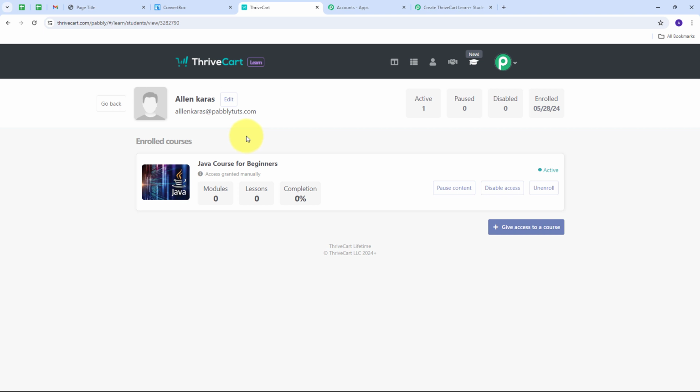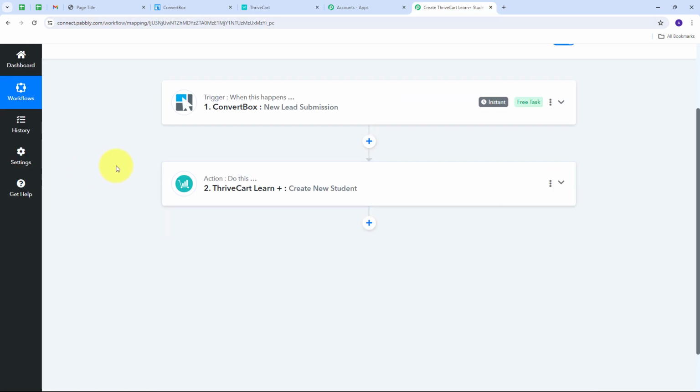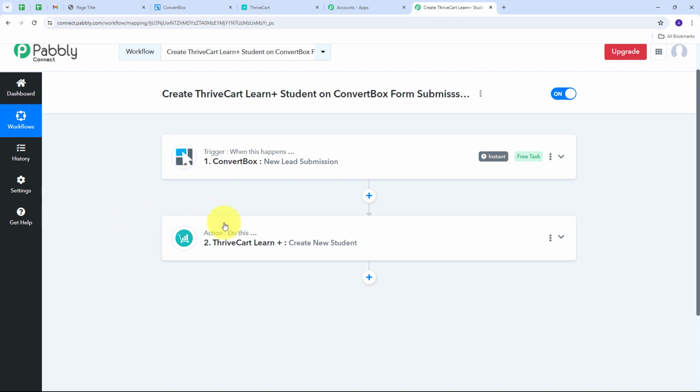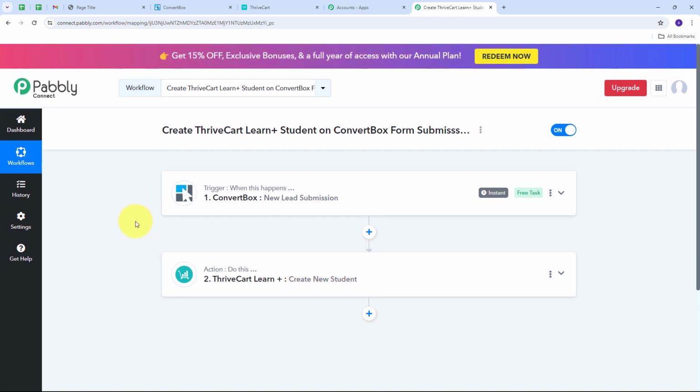Now let's go back to Pabbly Connect. And here we have successfully created this connection and automation between ConvertBox and ThriveCart Learn Plus to create a ThriveCart Learn Plus student on ConvertBox form submission. So let's summarize what we did here. First I set up my trigger, and my trigger application was ConvertBox, and my trigger event was new lead submission. Then I set up my actions tab, and my action application was ThriveCart Learn Plus, and my action event was create new student. So this is how I have successfully created this workflow.